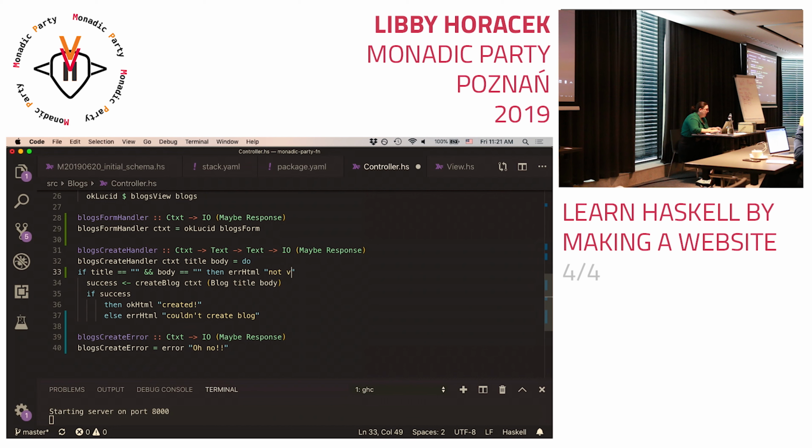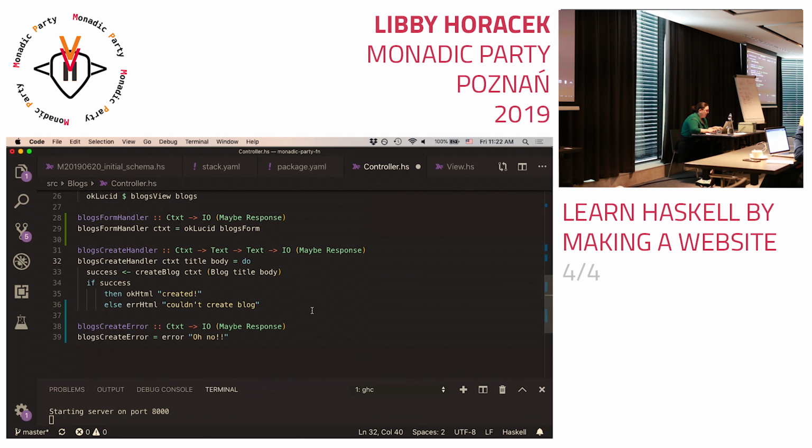Not valid or something like that, and then only otherwise do everything else. So that's just a way you can do it while you're still figuring things out. Digestive functors can get kind of complex and confusing.